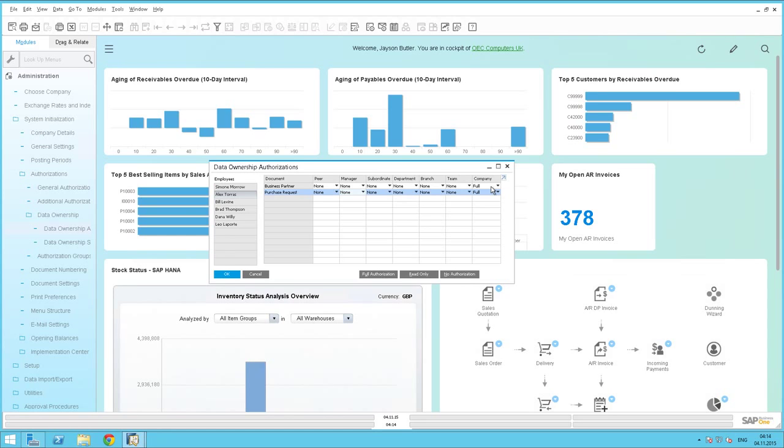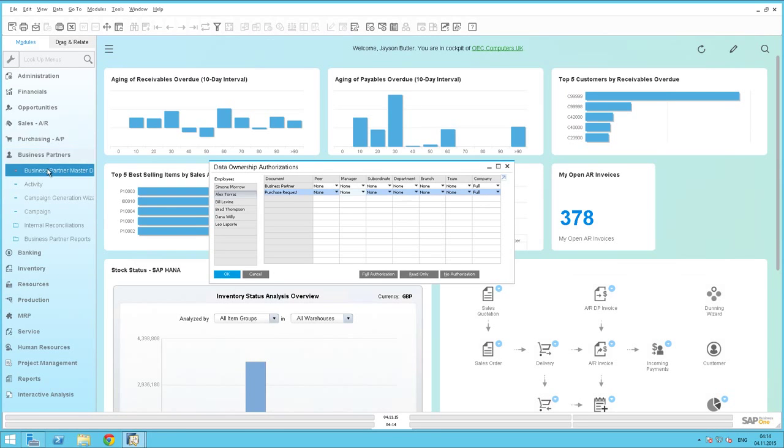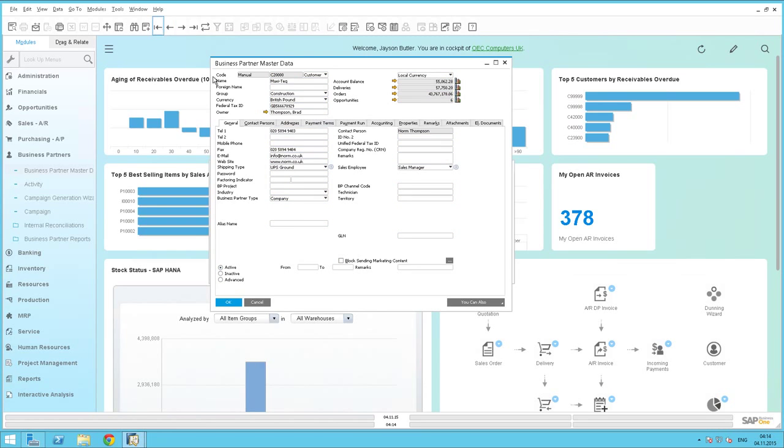Let's open up our business partner master data. As you can see, under the Business Partner Master Data window, you've got the option to add an owner for that particular Business Partner Master Data. And as a manager, Jason has full access to reviewing all the Business Partner Master Data that has been assigned in the system.